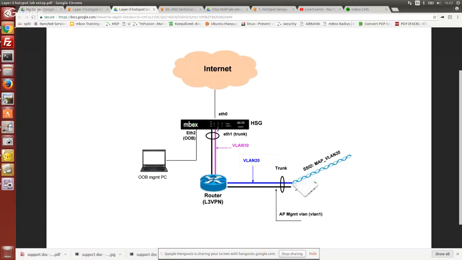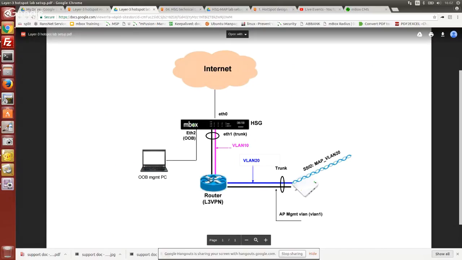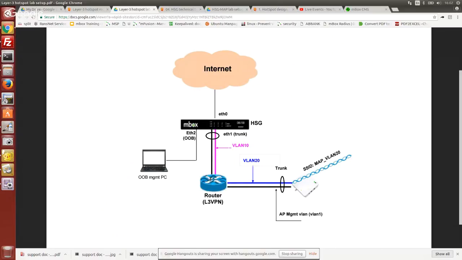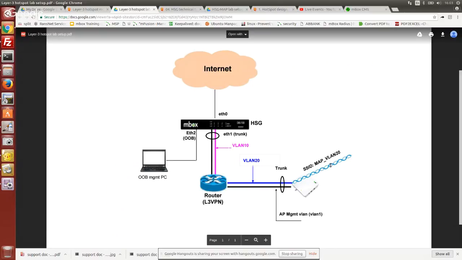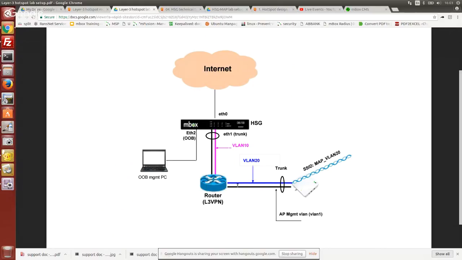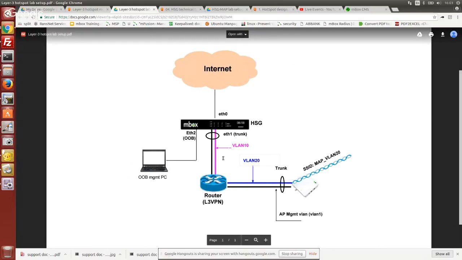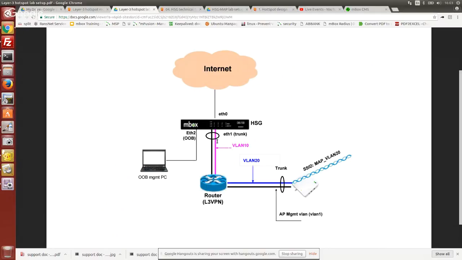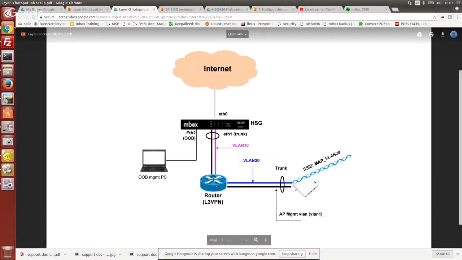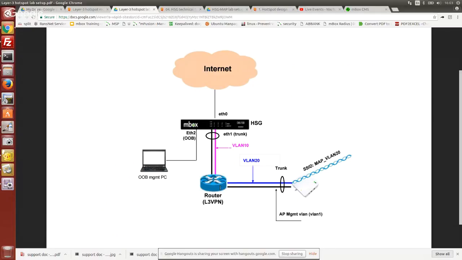In large campus networks, they typically run L3 core routers within the core, so that basically they break up the layer 2 broadcast domains. In this case, the users are in a layer 3 subnet, which is different from the HSG LAN interface. The traffic has to route across a layer 3 VPN. The L3 VPN can be a group of many routers, for example, a service provider backbone, or some core routers in a campus switch network.